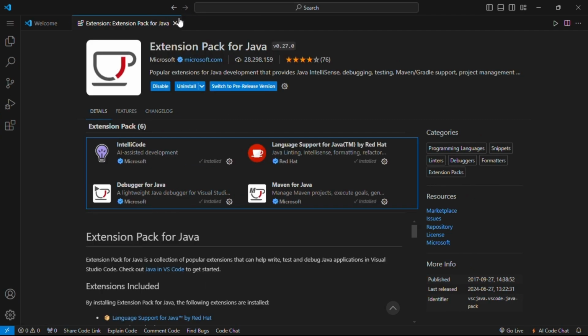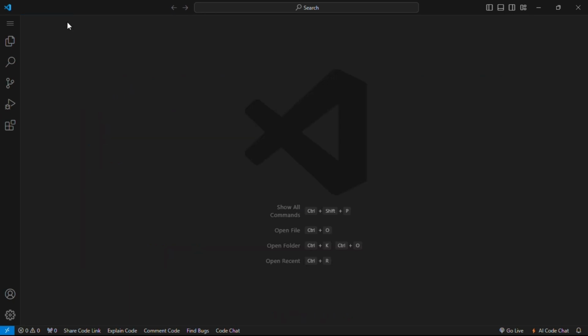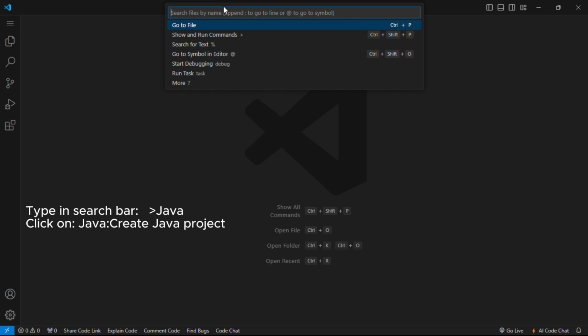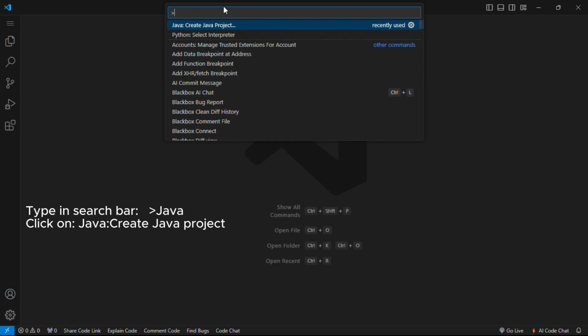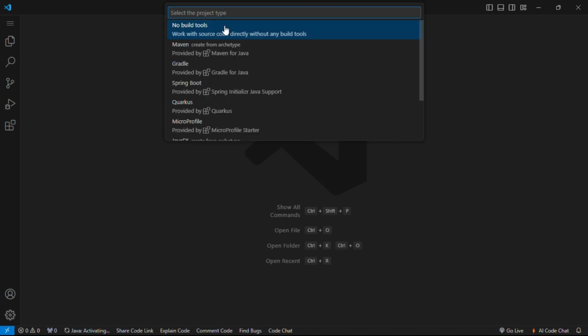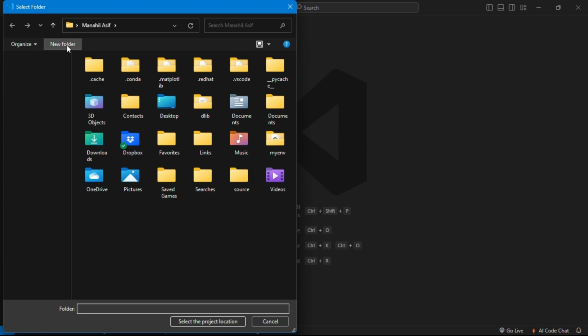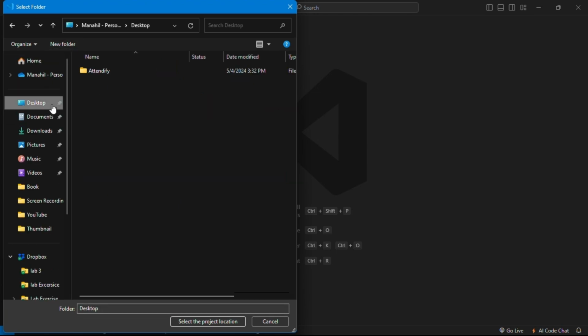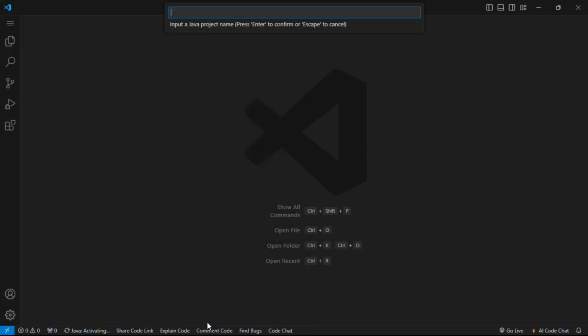To make sure everything is working, let's create a simple Java project. Open Visual Studio Code. On the top in the search bar type Java and click on Create New Java Project. Click on No Build Tools. Select the folder location where you want to create the project. Type folder name and the folder is created.